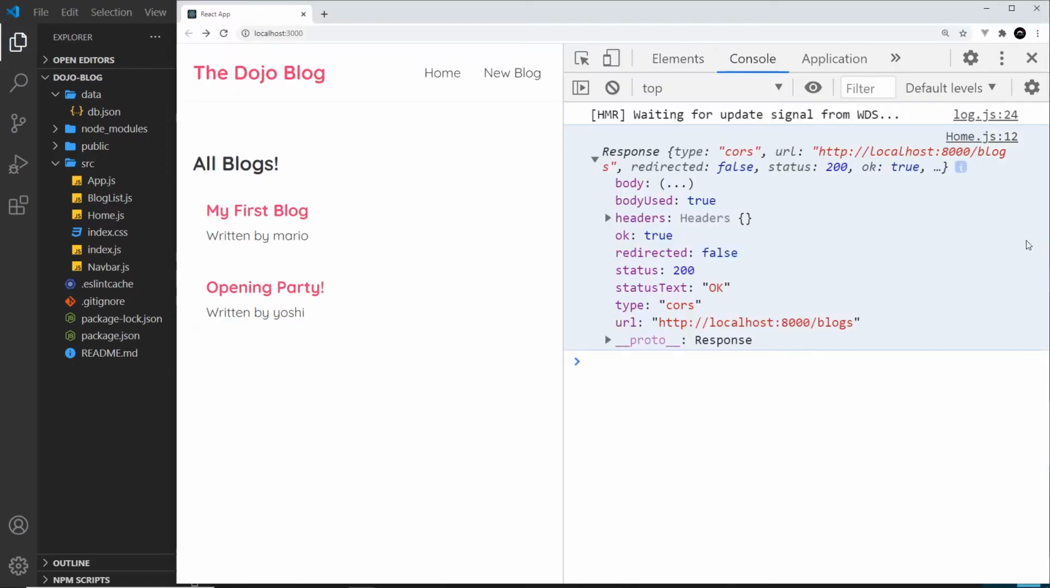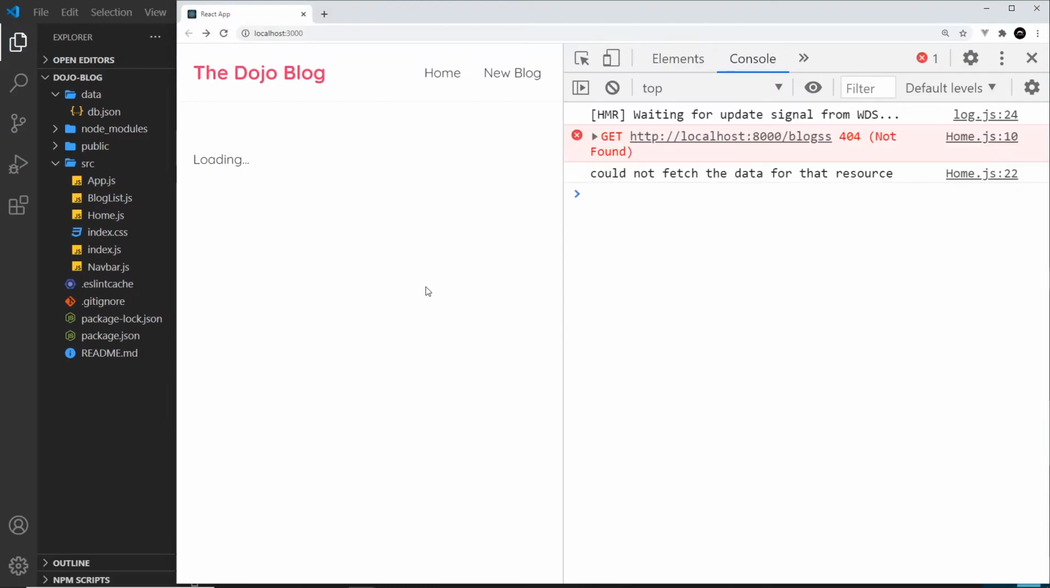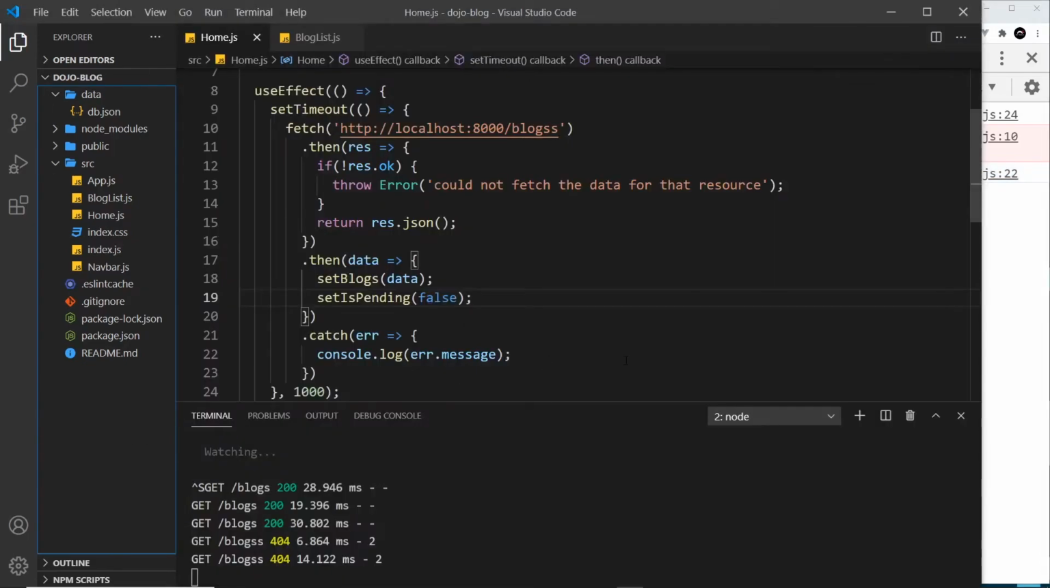So if we save this and refresh, let's take a look. It says could not fetch the data for that resource. So now we're catching the errors.